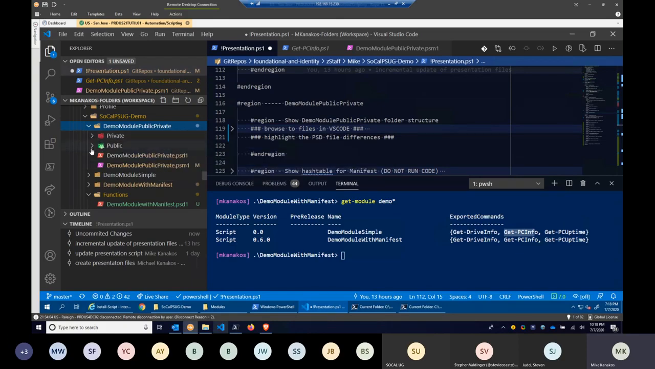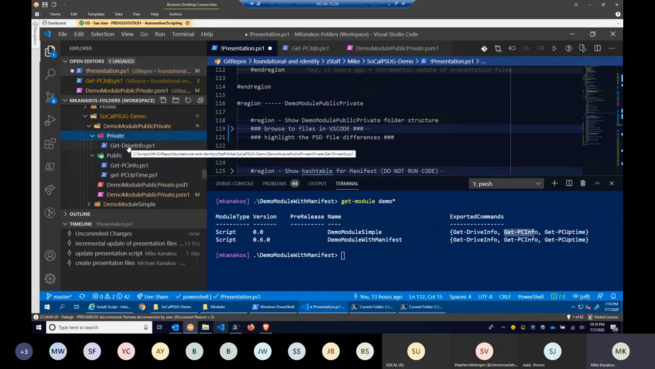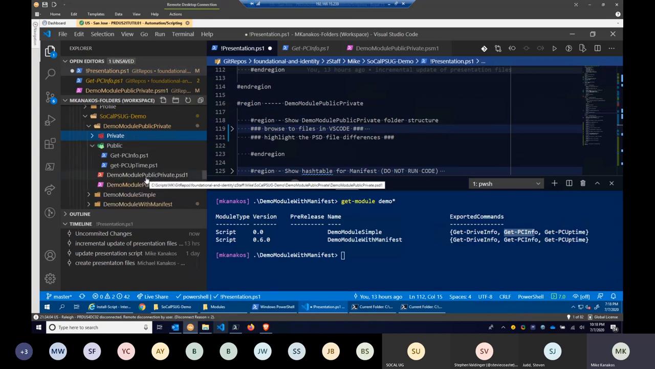And what I've gone ahead and done is in the public folder, I've put two functions. And in the private folder, as you might imagine, I put the drive info function. So if things work the way I would like them to, this function should be hidden from our users. And so I want to point out here that the PSD file starts to look different now.